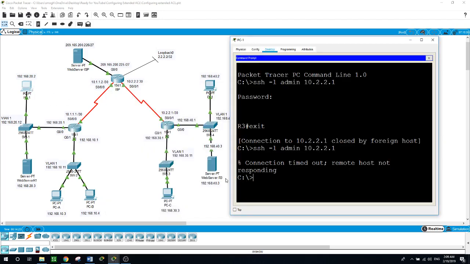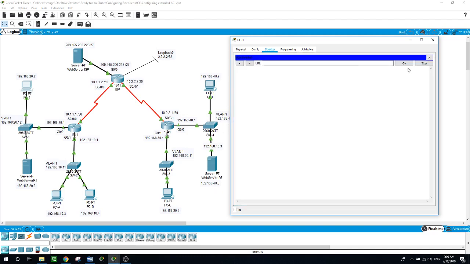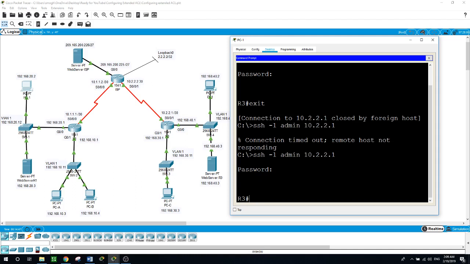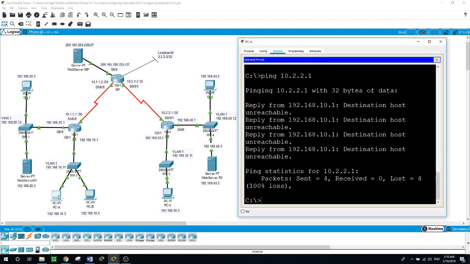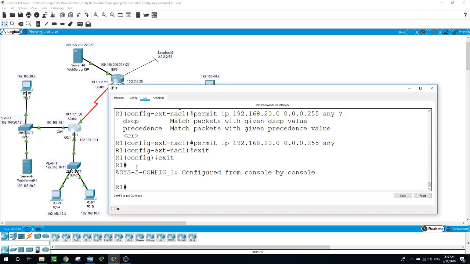Let's go to this PC here and see if we can access the web server here first, 192.168.40.3. Yes, we can. Okay, let's see if it can establish an SSH connection. Yes, it can. Admin. Exit. So now can this guy ping? Okay, and going back to see if it pings. No, it can't.